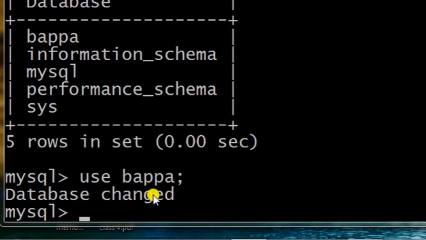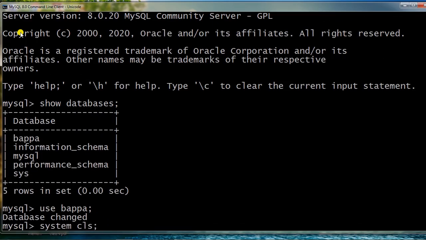Now one problem persists, that all the commands are just coming at the bottom. So what can be done? We will clear the entire screen and we will start from the top again. Do you know how to do that? There is a command called system CLS. This particular command will clear everything and it will start from the beginning. Now it's perfect. So the output screen has been cleared.